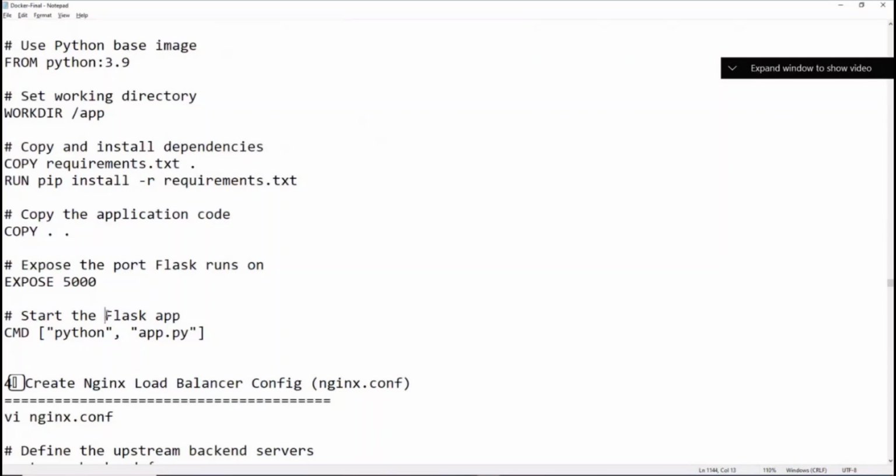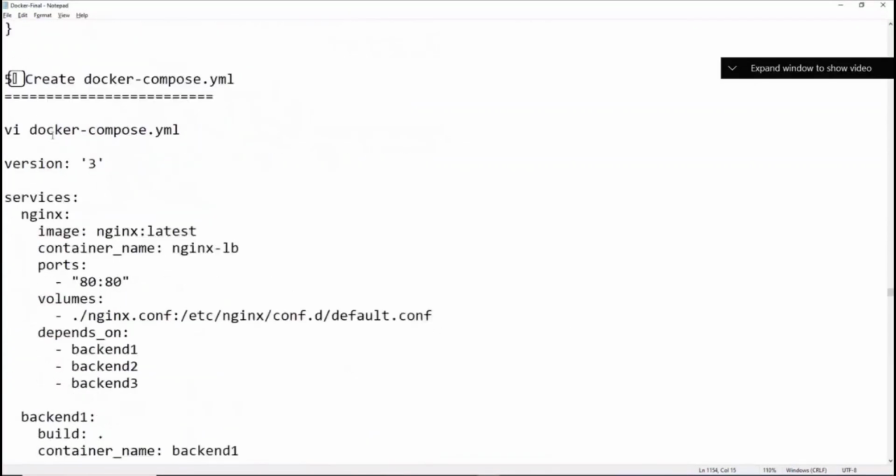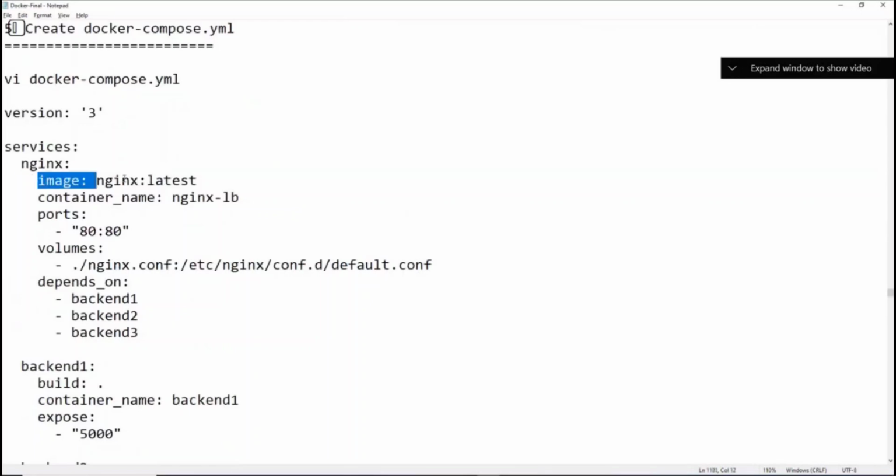Okay. After that, what do we do? Same, our nginx.conf is there, no? Backend 1, backend 2, backend 3, nginx.conf file. And then what do we do? We create a Docker compose. In Docker compose, what am I doing? See here. Services. What is the service name? And I'm pulling the nginx:latest. Container name is this. Port number is this.